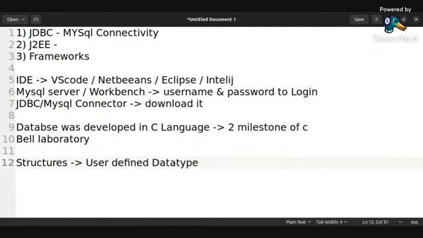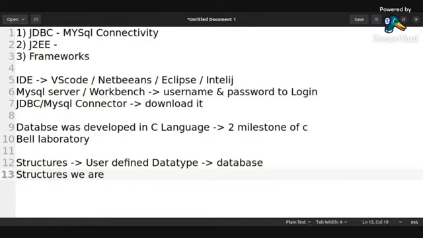User defined data type. So using this, they have developed this database. Whatever structure you create is a table in the database. So the structures we are developing in C are converted into a table, which is equivalent to the create table command. The structures which we develop in C are going to be called a table.